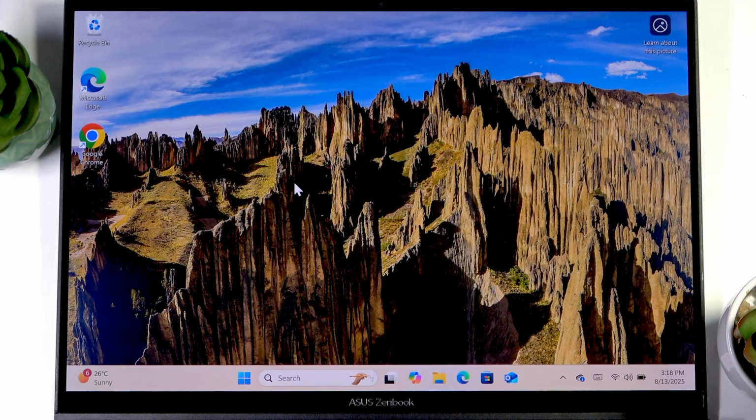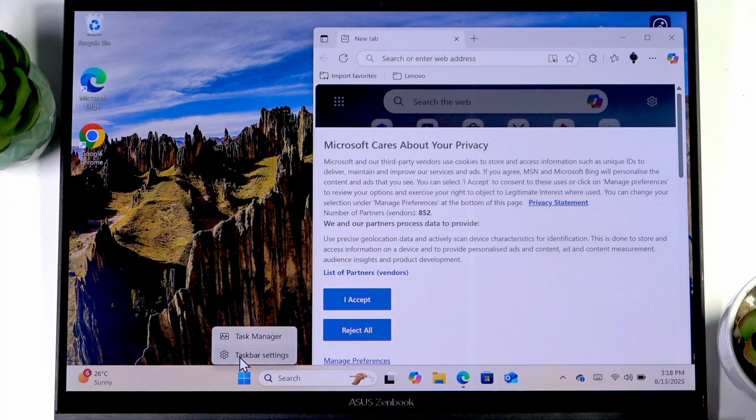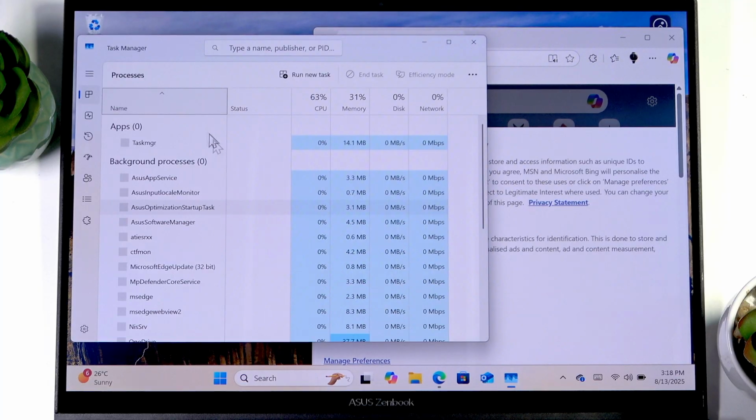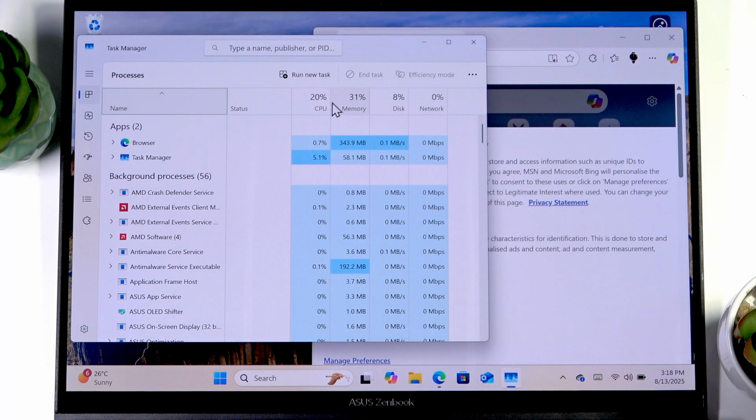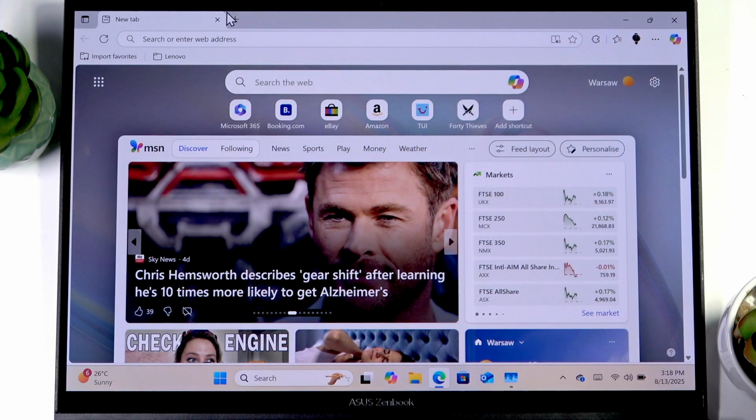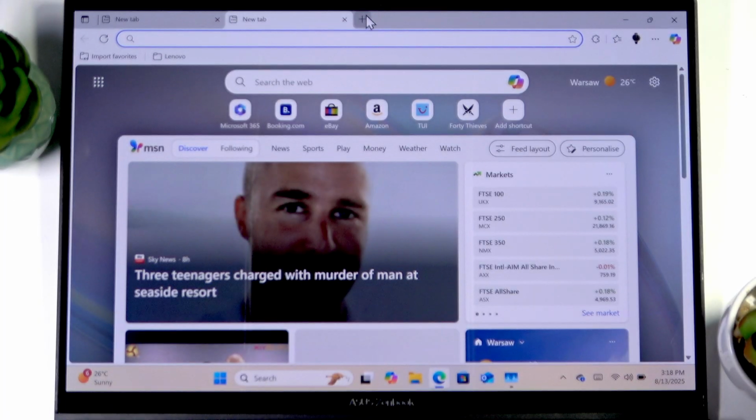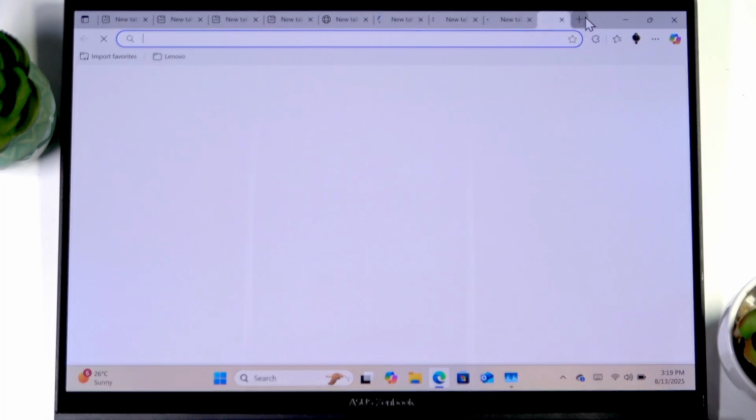Now the next thing is keeping your browser tabs closed, because only the browser itself requires a lot of memory to be used. And right now we can check how significantly the browser affects our memory. So right now I have just a browser with one empty tab opened, but if I open another couple of them, let's see what happens.